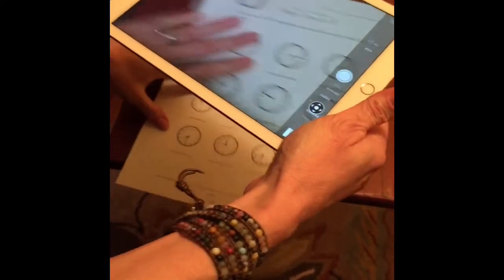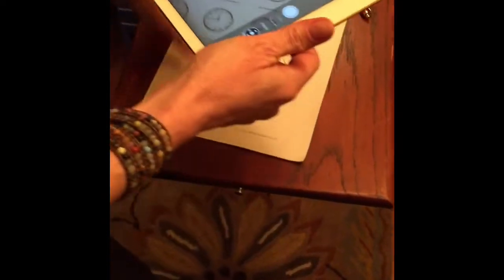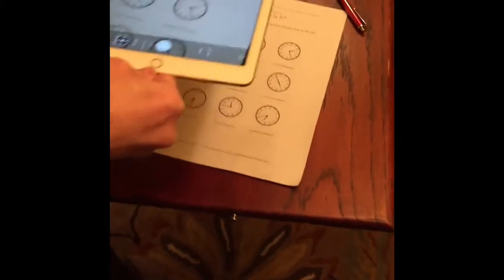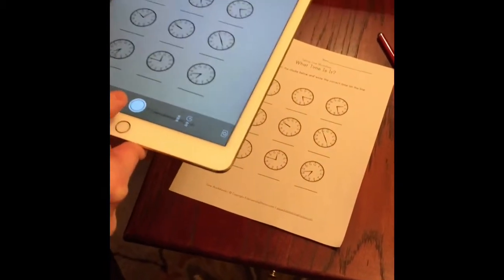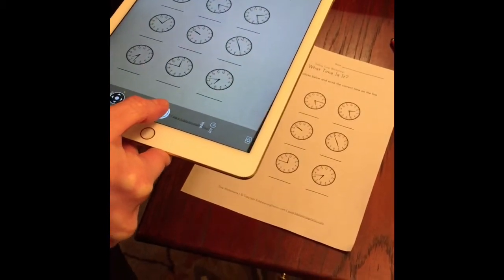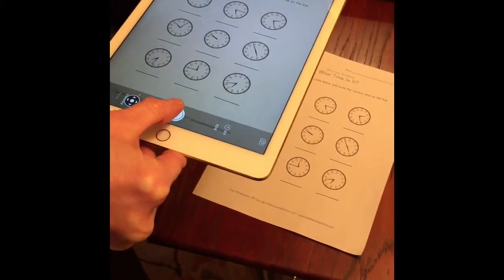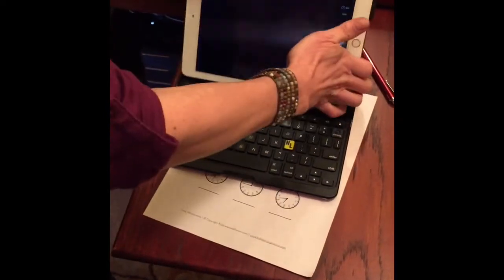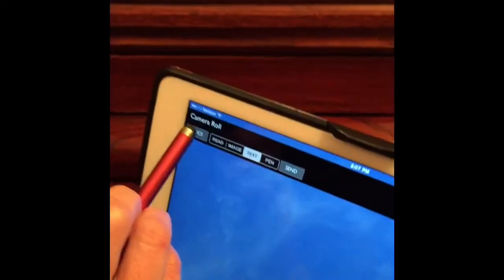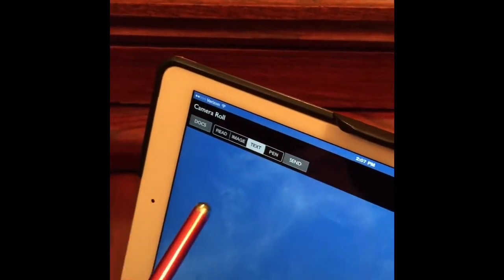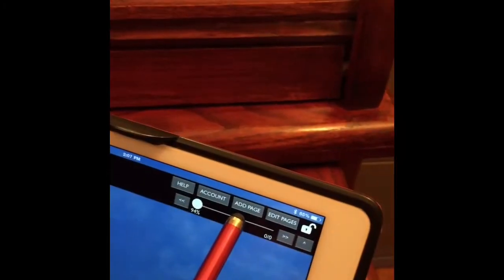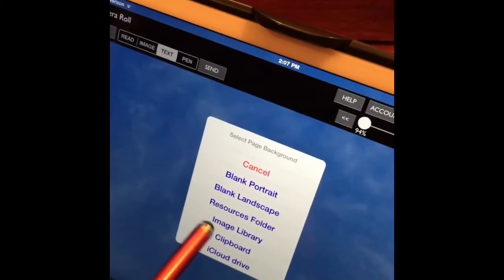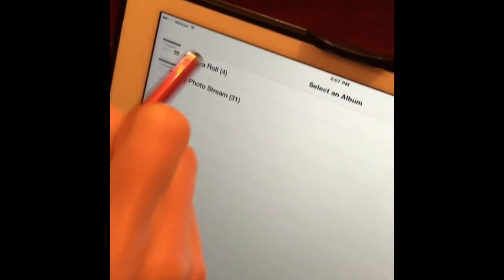Then I stand over the worksheet and try to take the best quality picture I can. I fill the screen with the worksheet and take a picture. Now that photo is in my camera roll and I can import it into SmartForms. I've already opened a folder and called it camera roll. I can import a picture by adding a page, and I'm going to import it from the image library. I'll click on my camera roll.